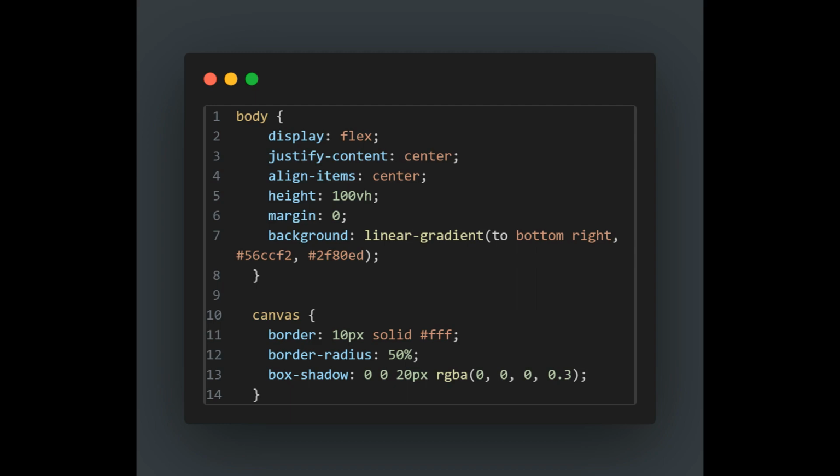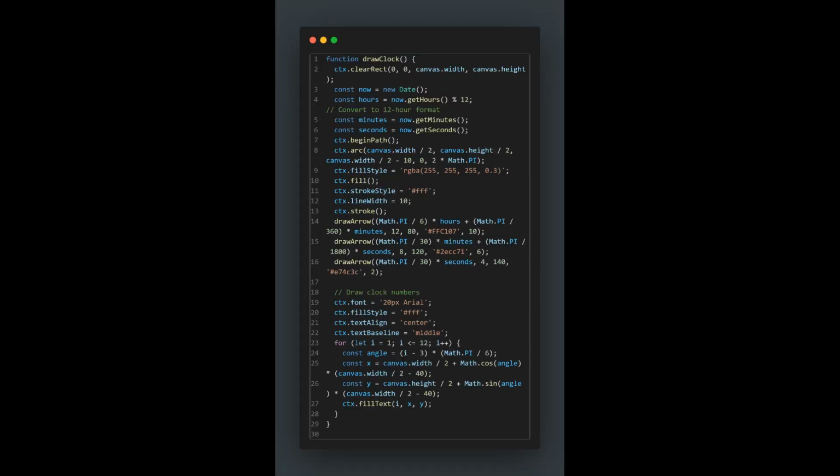JavaScript script. The JavaScript code defines three functions: drawClock, drawArrow, and updateClock. drawClock is responsible for drawing the clock face, arrows for hours, minutes, and seconds, and clock numbers. drawArrow is a helper function for drawing arrows. updateClock continuously updates the clock by calling drawClock and then scheduling the next update using requestAnimationFrame.